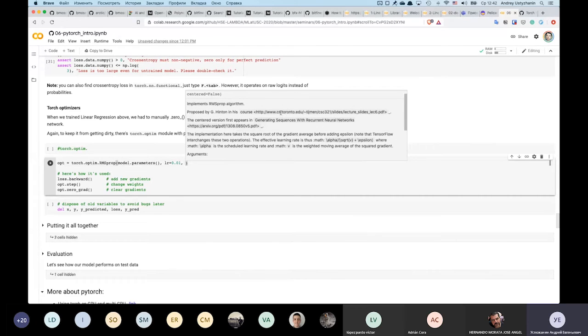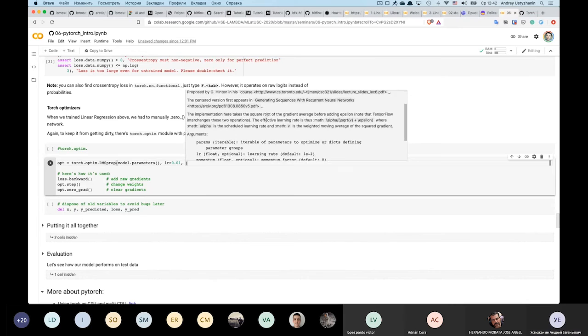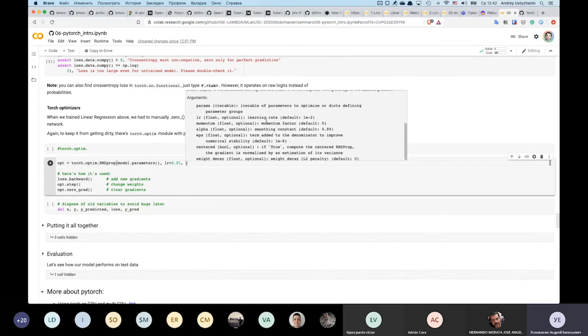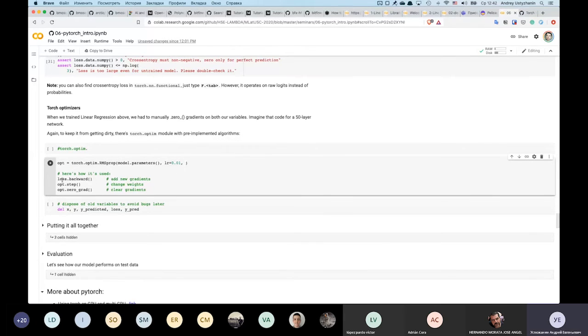So there is a link to the paper that describes how it works and maybe a more concise description of individual parameters. And it can be used in the following way. After you compute the loss backward, it means that after this call, all the elements in our model have dot grad values in them. And what this method does, it takes those values and adjusts properties of those tensors, weights of these tensors themselves accordingly. It happens inside this step, opt.step. And then we have to clear gradients ourselves.